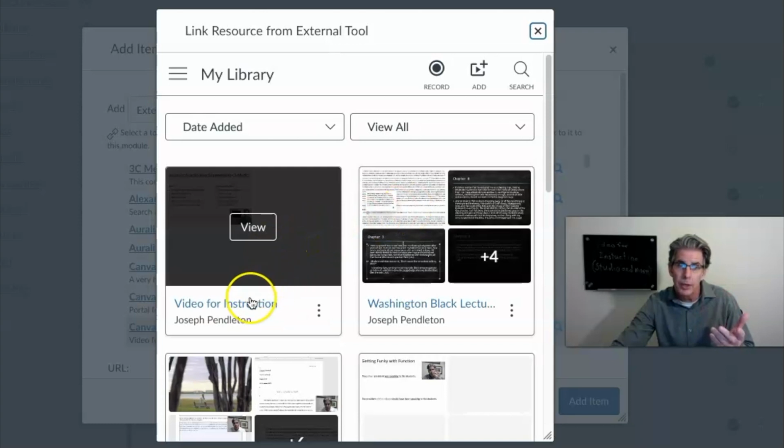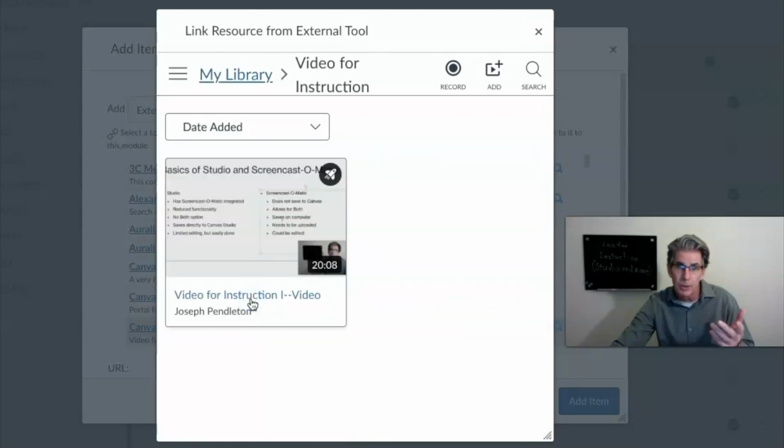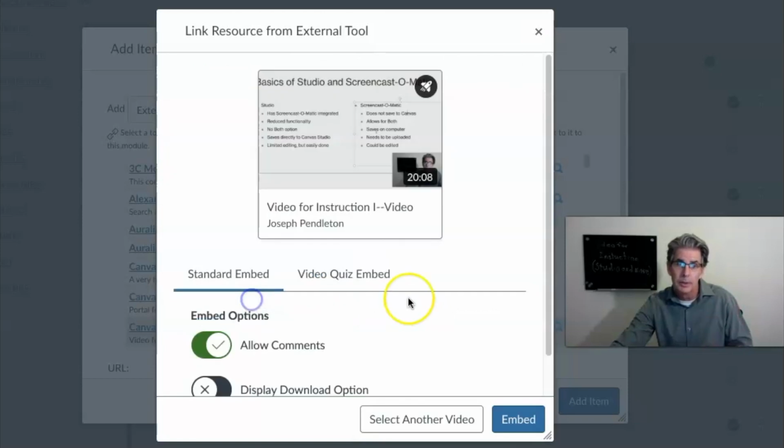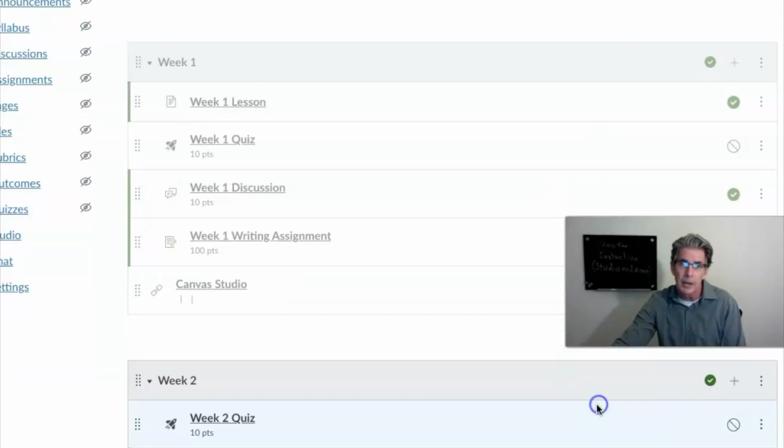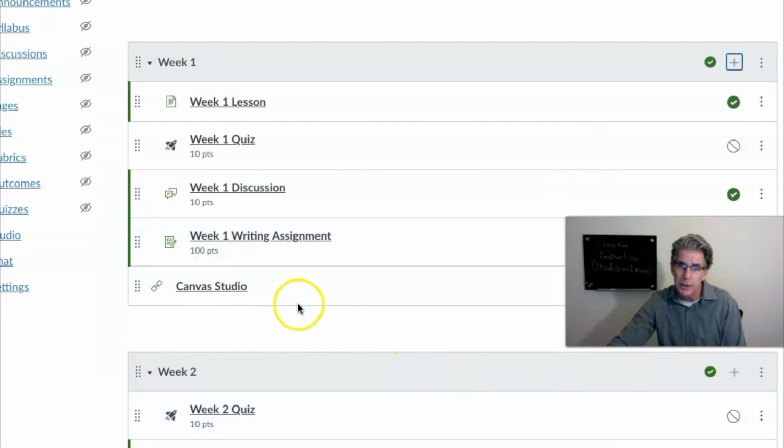Let me get out of the way because it's going to hit me in the head, and I don't like that. And then I say external tool is what I choose. I choose an external tool, and I pick Canvas Studio, and it's going to take me to my global menu for my Studio. And bingo, there it is. And now I could post that video. I've got to go in and select the video. And dang, if I can't embed that darn thing.